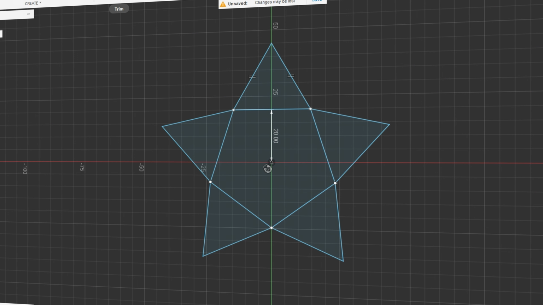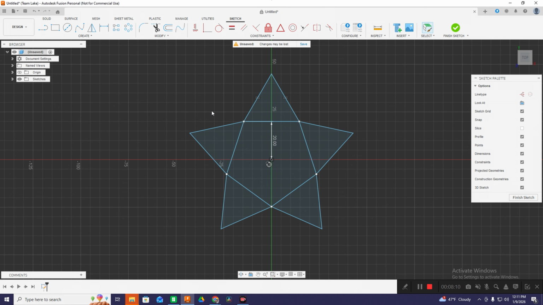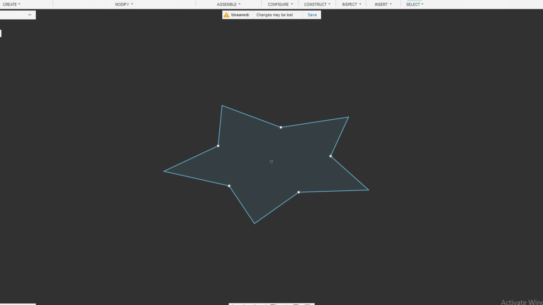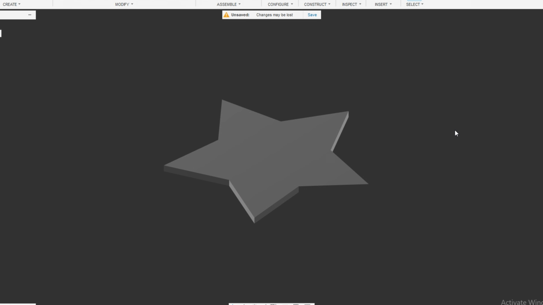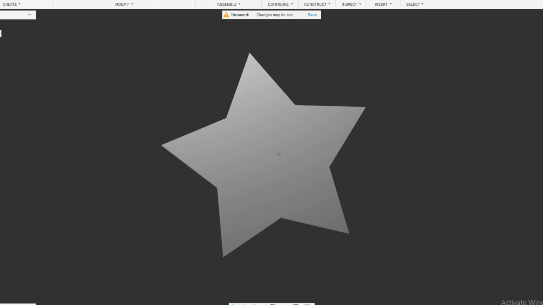Now, you can trim this, which makes it in one piece. It'll make it a star, so you don't have to click 7 things to extrude it. So we'll trim up this line. Bam, bam, bam, bam, bam. Finish sketch. Extrude that 3. There. And that's probably the easiest way to make a star.